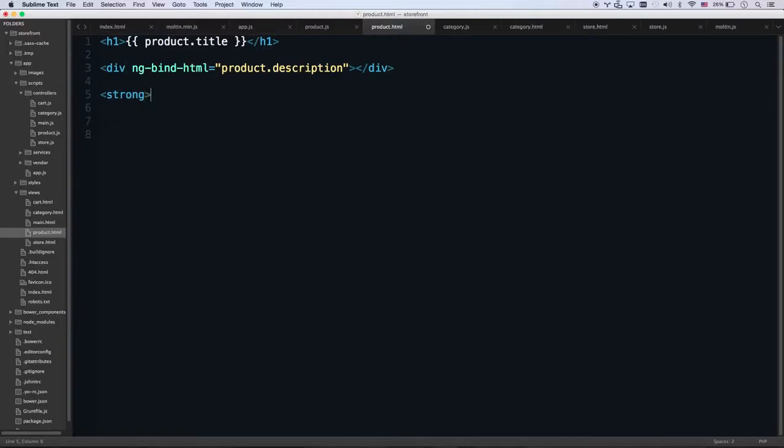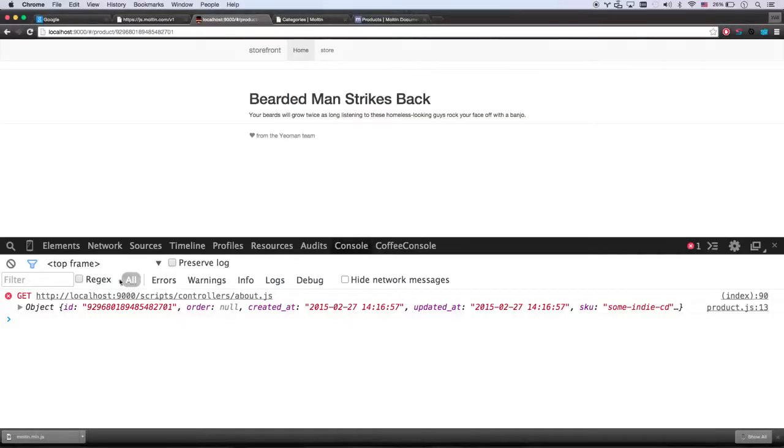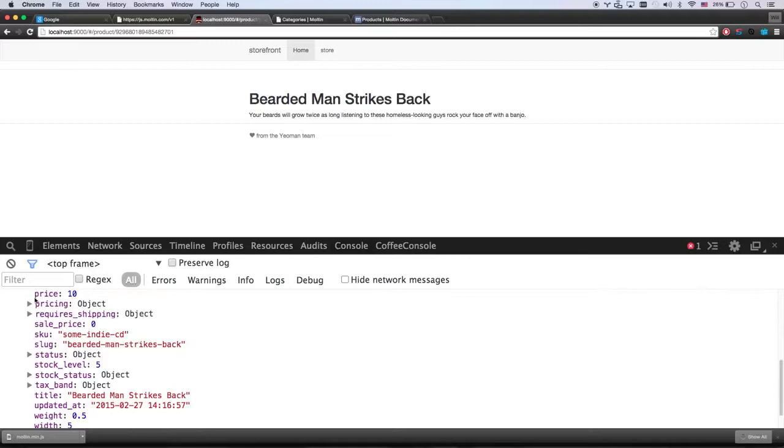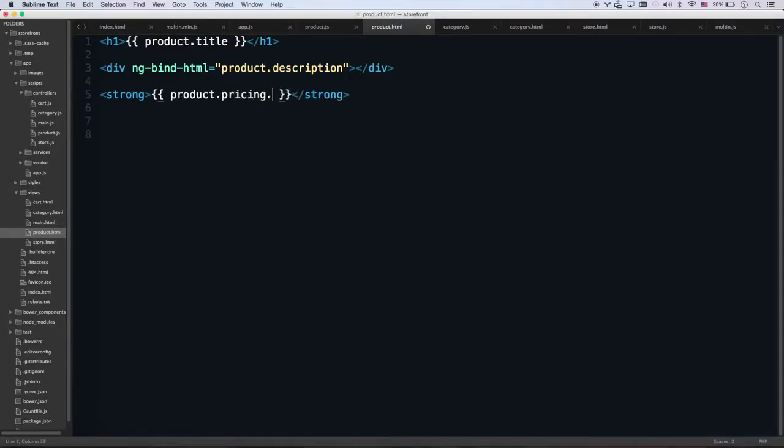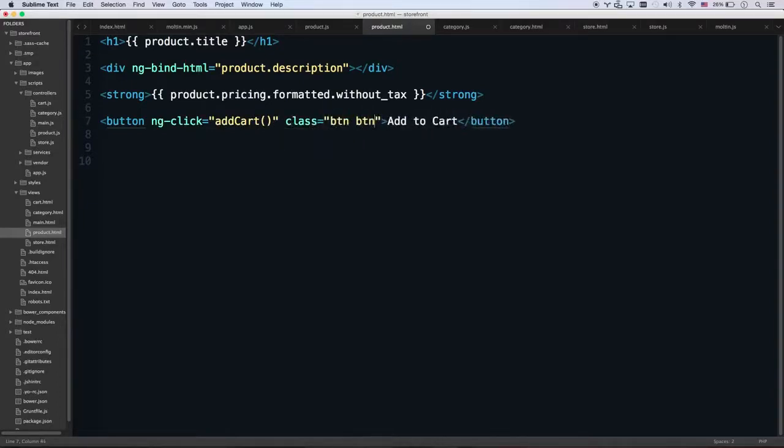Let's do a price. What was that? That was product dot pricing dot formatted dot without tax. There we go, $10 even. Let's make an add to cart button. Add to cart. And then this will go ng click, add cart. And let's make this class equals btn btn success. So there we go. We're going to add that one to cart.